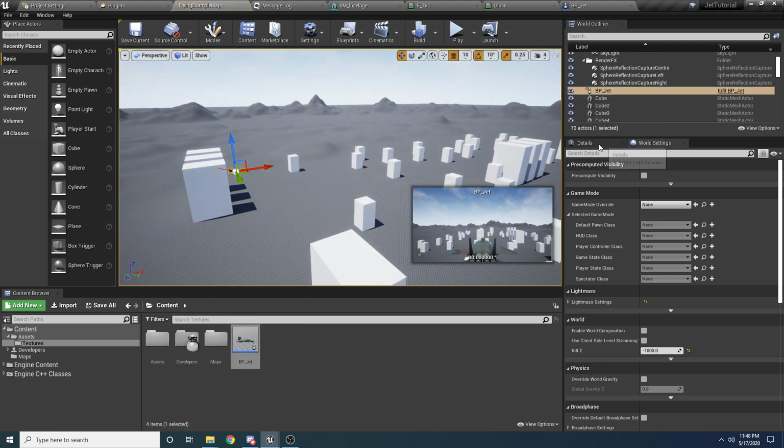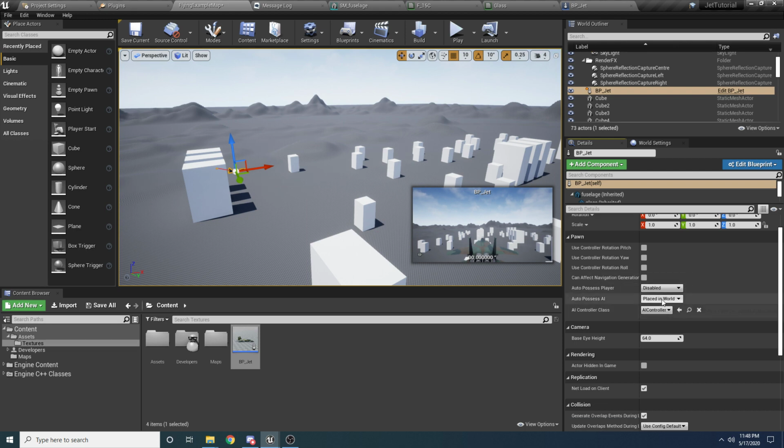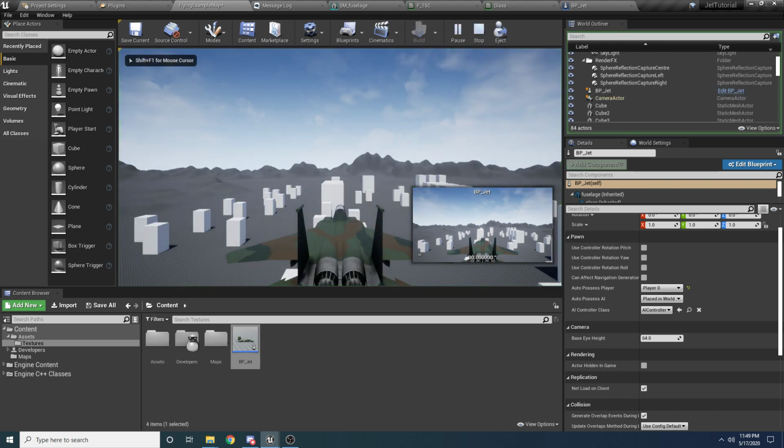And in the details panel, select auto possess. No, auto possess player, player 0. Let's see what happens if we run this. Hey, okay, that actually worked. So you can see it's auto possessing our jet. Obviously, our jet doesn't do anything yet. It just kind of chills there. But that is totally fine for right now.